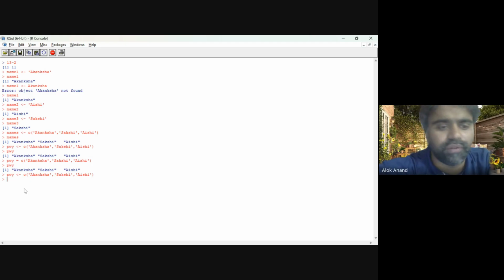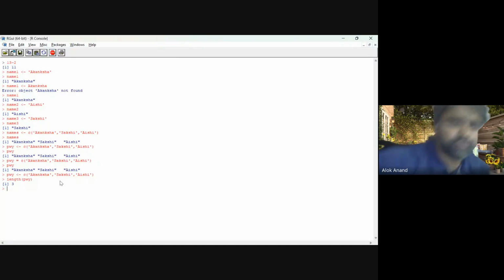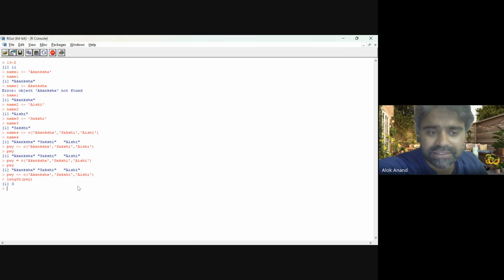Now let me show you one thing. Suppose you want to extract Sakshi out of it. First of all, we have to understand how many elements are there in it. For that, you can use a function called length. What is the length here? 3. It means there are a total of 3 different elements in this vector called PWY, people with yes. How many people are there? 3 people.